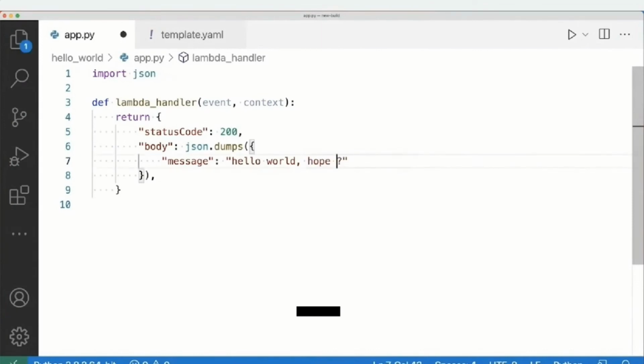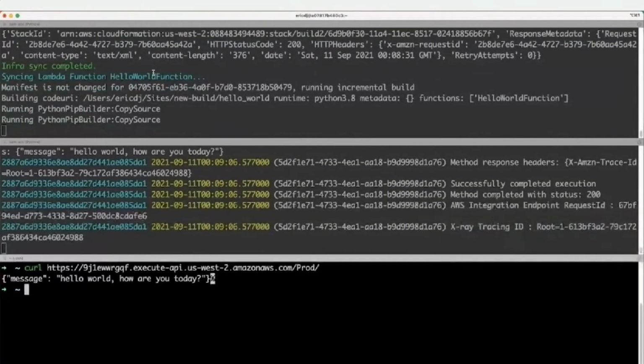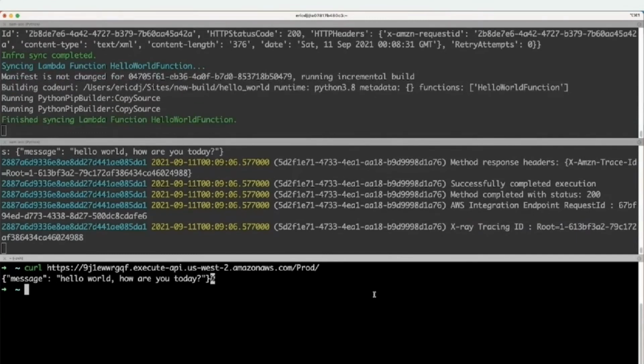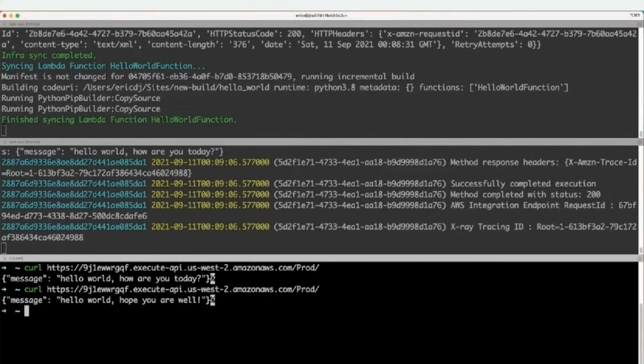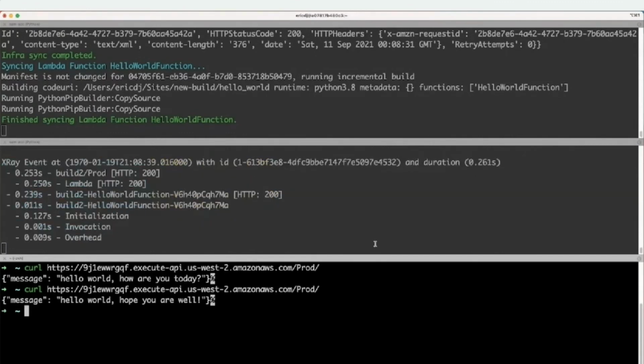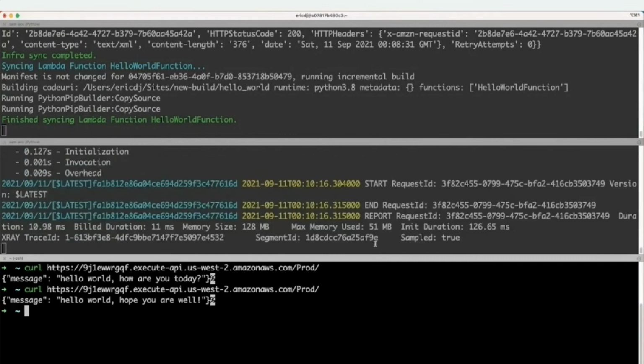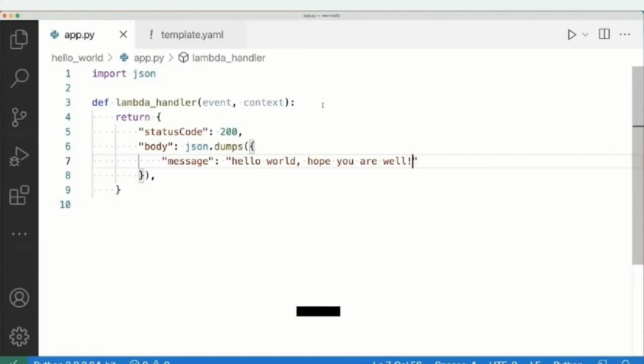Okay, so let's show you how the automated sync and incremental build works. I'll change my Lambda function code just to change the message that's returned to "hope you are well." And then I hit Control S, and that's automatically synced directly to my developer account in a couple of seconds using the incremental build process. I'll do another curl request to my API Gateway URL, which invokes my Lambda function, and you can see the response is updated and my logs are coming through as well.